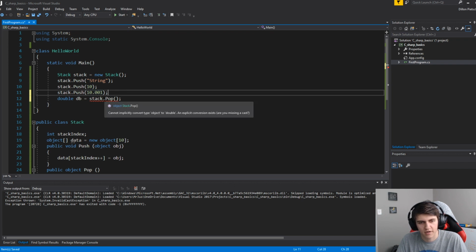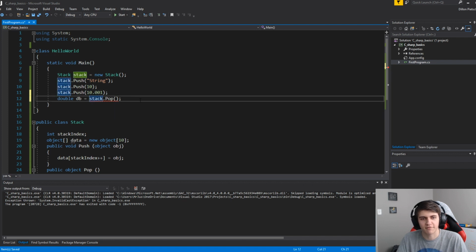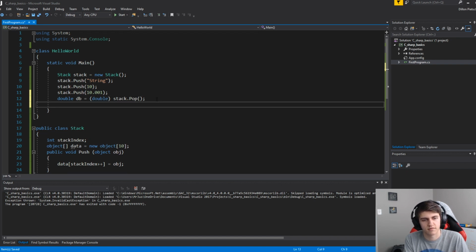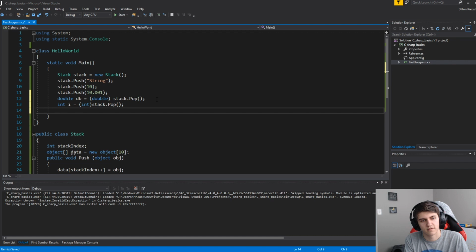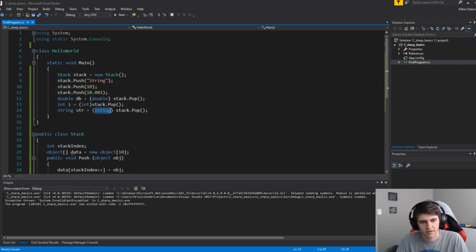We're getting an error that says it cannot implicitly convert type object to double. Object is a reference type, and the native types like int and double, basically any numeric types, are value types. So we have to explicitly convert this back into a double. If we do the same thing again, we'll say that this int is equal to stack.pop, and then we do a string and set this equal to stack.pop. We do have to explicitly convert it. String isn't a value type, it's a reference type, but the reason that we have to cast it is because we're doing downcasting again.